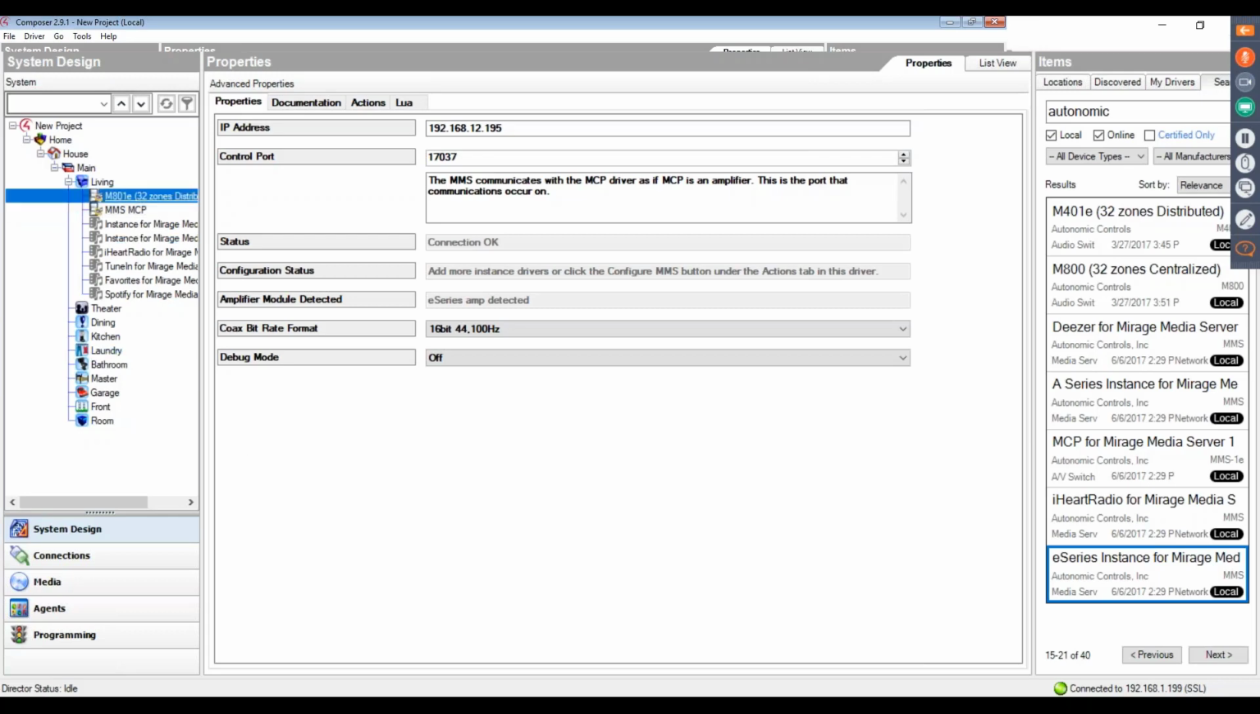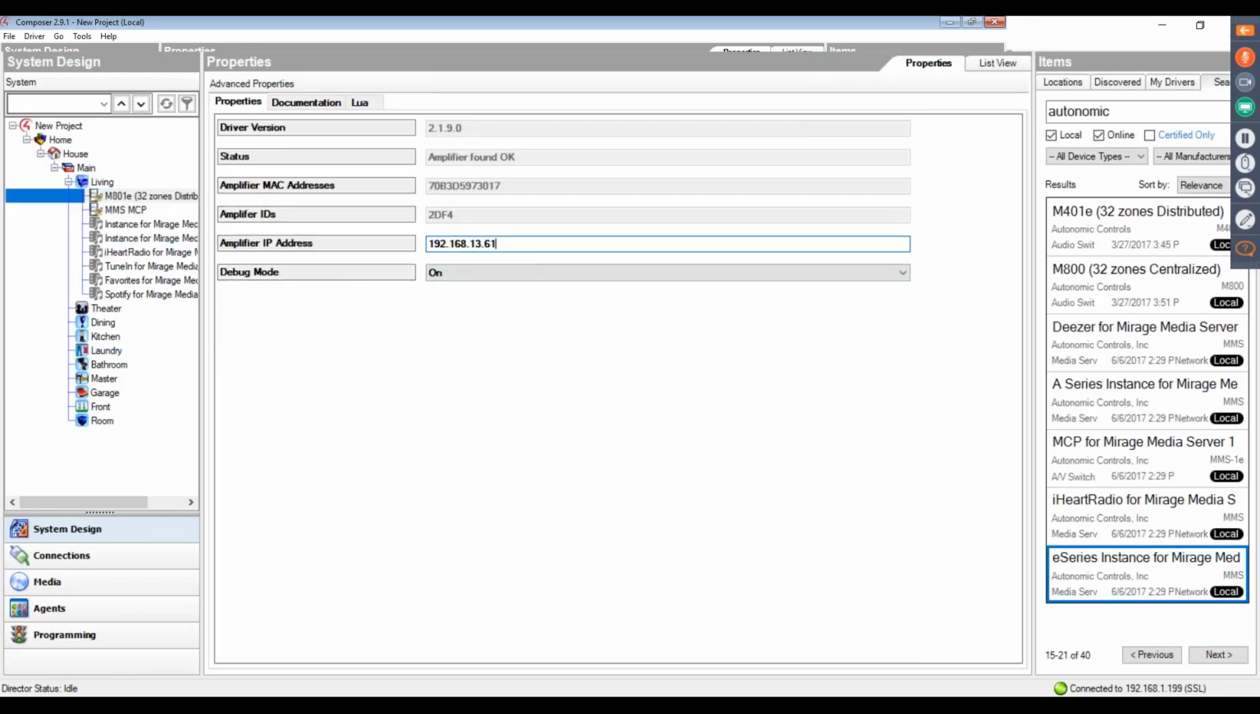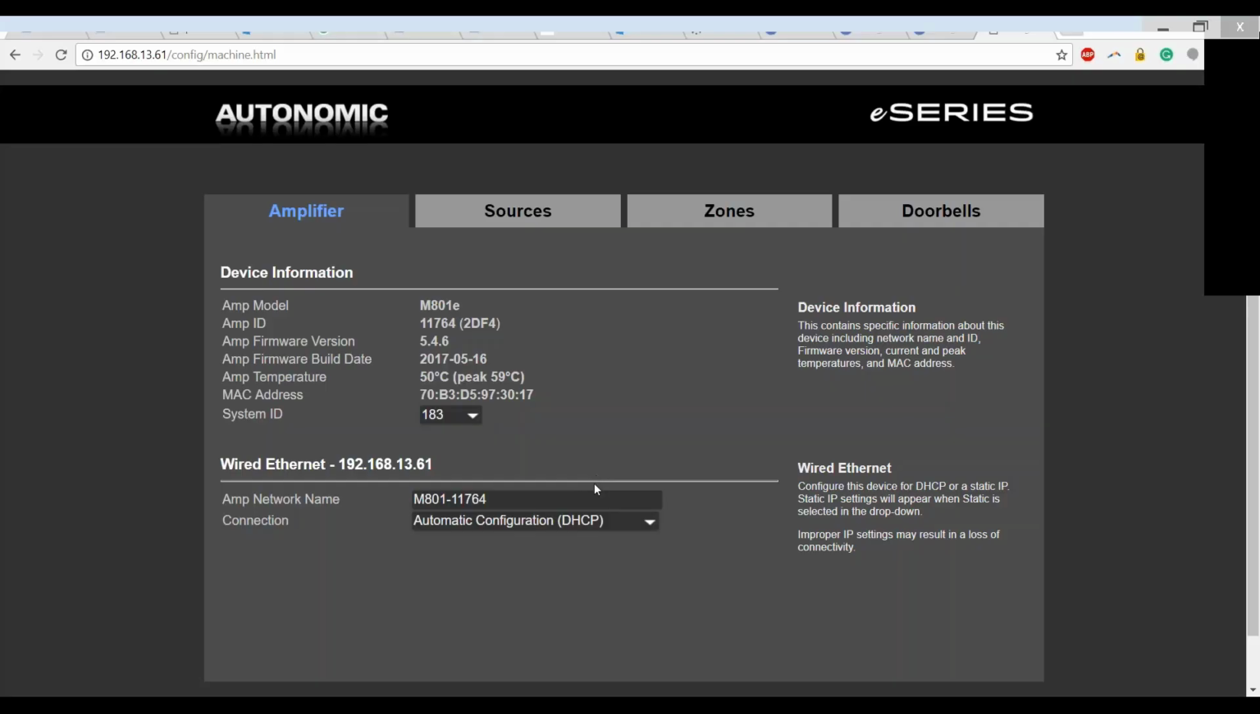The stack ID for the amplifier, I'll pull it up right now so you can see what it looks like. So you could leave the MMS on stack ID 1 or 2. Just be sure that you set your amplifier to a different stack ID. So if the 1E is on stack ID 2, you'll set this one to 183 or whatever number that is not the number 2. And that's pretty much it.